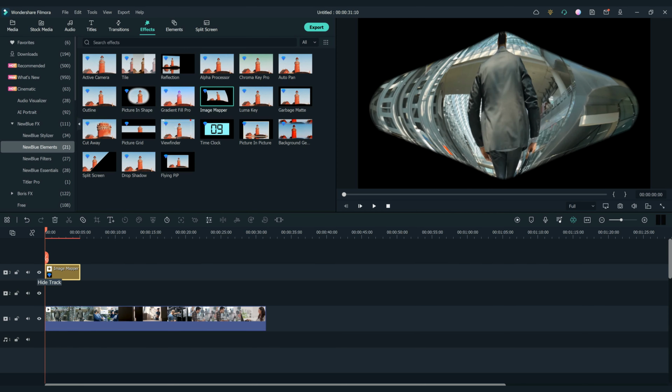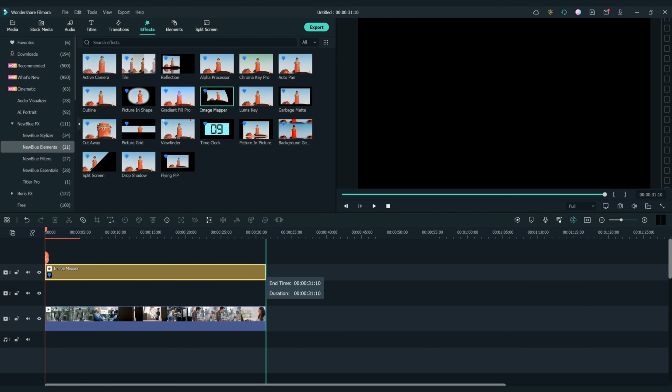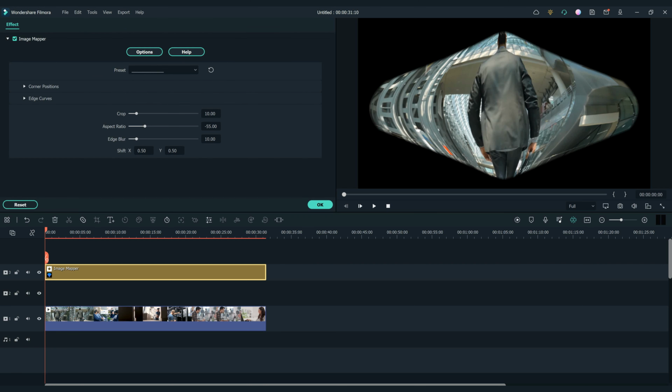The third effect is called Image Mapper. This effect allows you to manipulate your image.